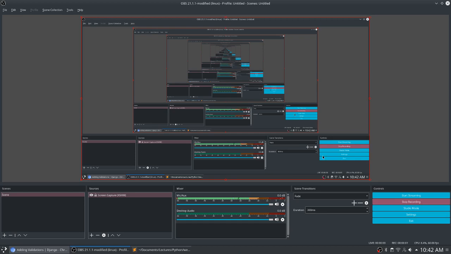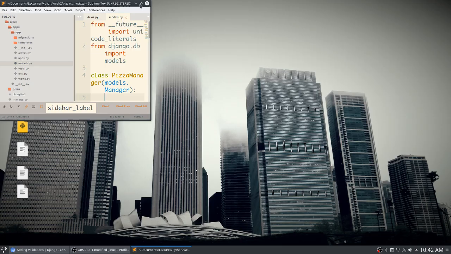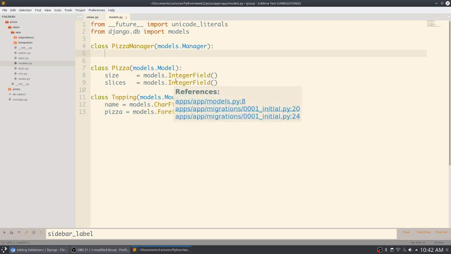So I will start this recording now and re-maximize this window. So what we're going to do now is create some functions in here that are going to basically check for these inputs.